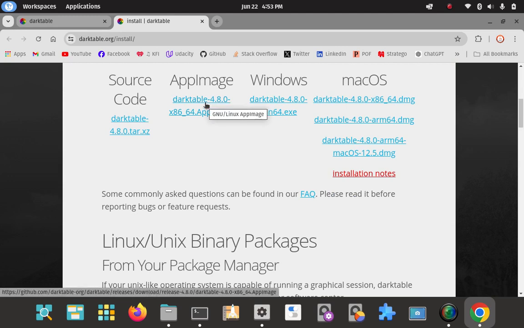And I don't remember if AppImage actually updates itself. I'd have to refresh my memory on that one. Either it will, or you have to come back and download the next AppImage version. But for now, we're just going to install Darktable 4.8.0, which is the newest version.